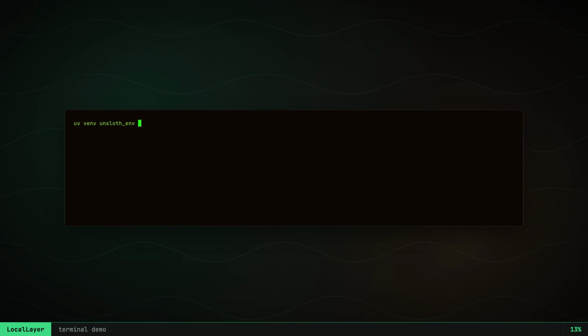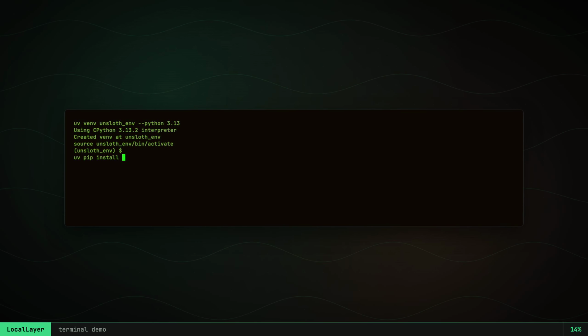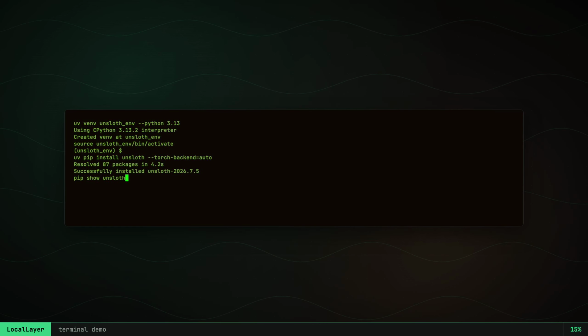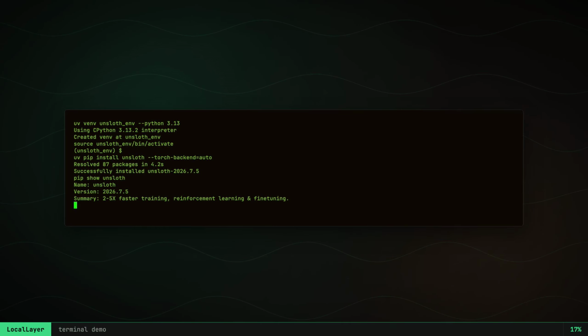On a Colab notebook, you don't just pip install Unsloth. The official notebook pins compatible versions of transformers and TRL alongside it, because that combo has a real, previously reported breakage history. Locally, it's one line. Create a UV virtual environment on Python 3.13, then run UV pip install unsloth with the auto torch backend flag. Plain pip install unsloth works too. Package version 2026.7.5, uploaded July 23rd. And it's Apache 2.0, the core package is fully permissive, commercial use is fine.